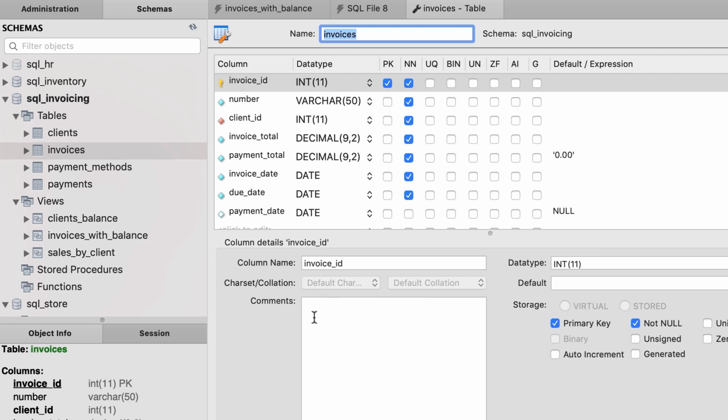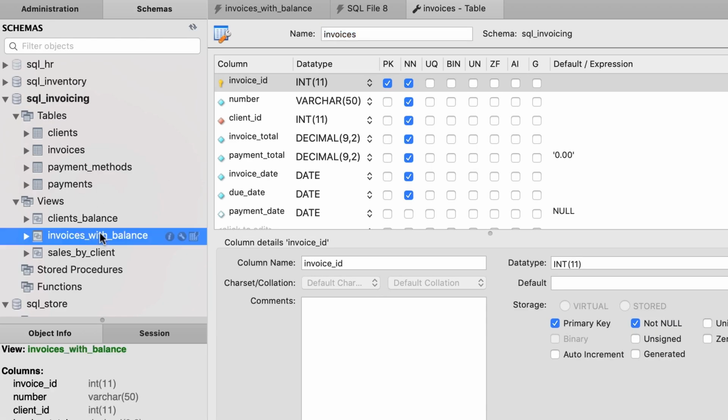Now, what if I told you that you are not allowed to write any queries against this table? Instead, you should always use this view that we created earlier, invoices with balance. This view looks almost exactly like our invoices table, but it has one extra column, the balance, which is also very useful.